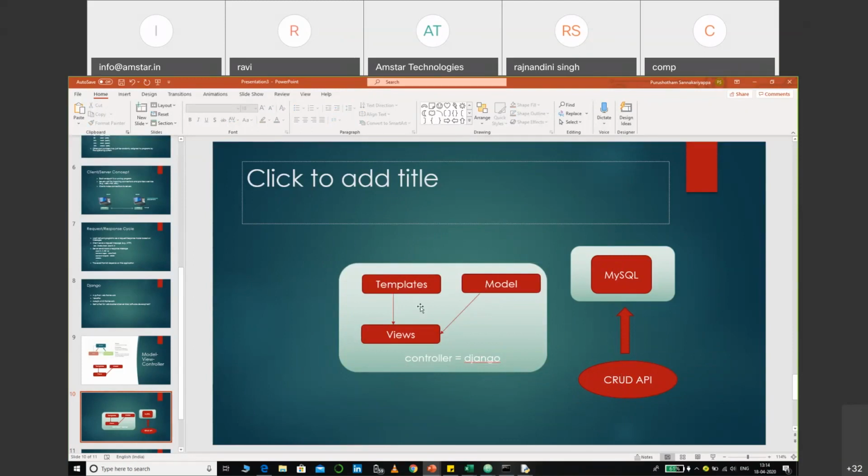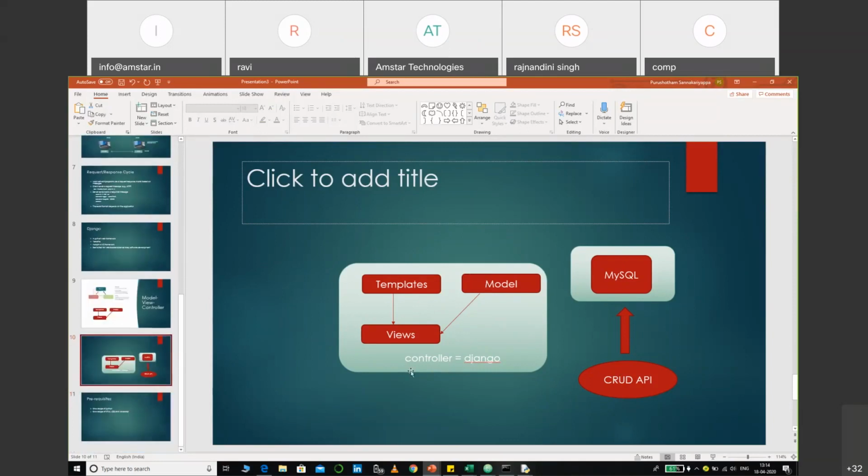So model view template is also correct, but if you look at the working principle of Django, it will be model view controller. But if you see the structure in which all the APIs are presented, or the organization of our project, it will be model views templates. I'll show you why we see model views templates and where Django will be sitting. So I think you should really be understanding that right now.